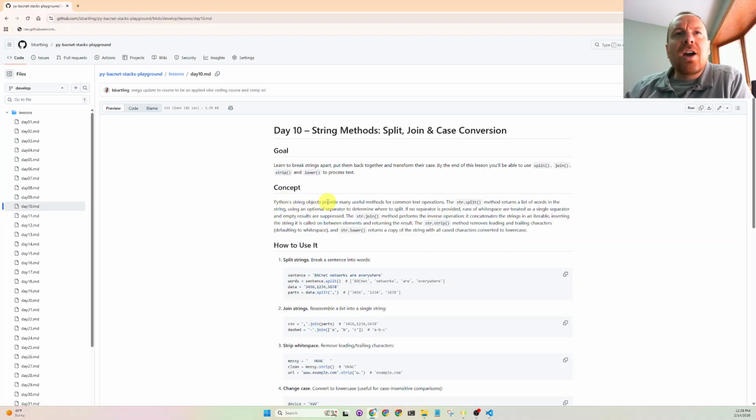Python's strings are objects that provide useful methods for common text operations. String.split returns a list of words in the string, using an optional separator to determine where to split. If no separator is provided, runs of whitespace are treated as a single separator and empty results are suppressed. The string.join method performs the inverse: it concatenates the strings in an iterable, inserting the string it is called on between elements and returning the result.